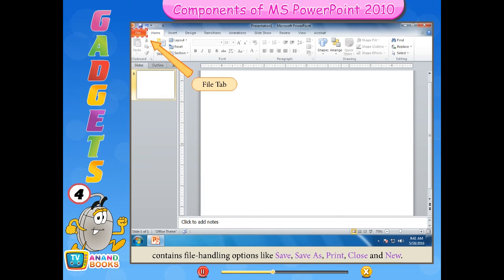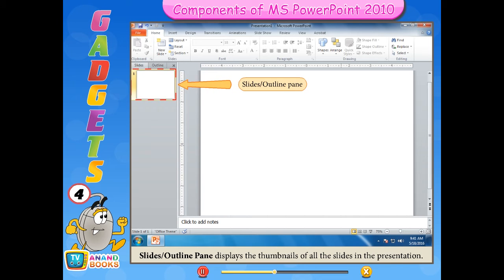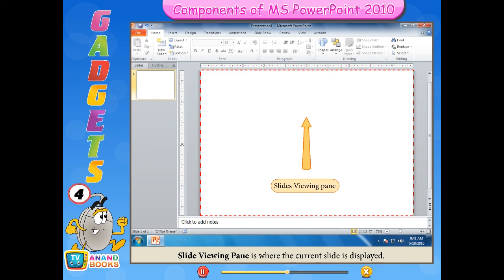print, close and new. Slides outline pane displays the thumbnails of all the slides in the presentation. Selecting any particular slide will make that slide appear on the right side of the window, displaying the content of that slide. Slide viewing pane is where the current slide is displayed.